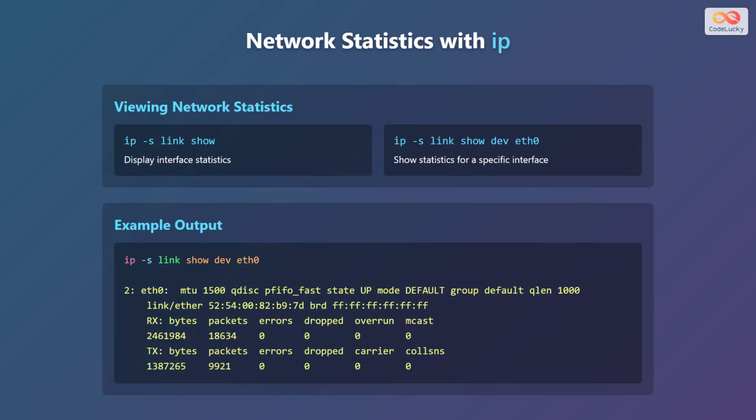Let's explore viewing network statistics with the IP command. To view network statistics, you can use the command IP -s link show to display interface statistics, and IP -s link show device eth0 to show statistics for a specific interface. Here is an example output. If you type IP -s link show device eth0, the output will show the interface number, interface name, and its attributes, followed by the transmit and receive statistics for bytes, packets, errors, dropped packets, overruns, and multicast.